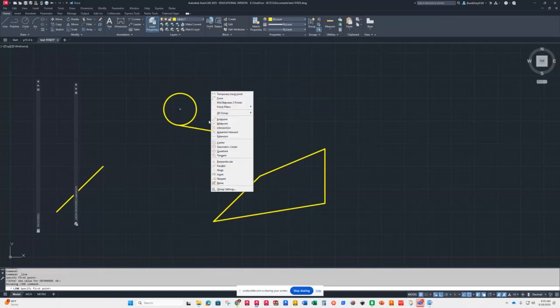Or, like you were asking, if I do shift right click, that pulls up this menu for you for object snaps. Now, I don't know anywhere else you can find this one up here at the top that says mid between 2 points. That one's kind of cool.